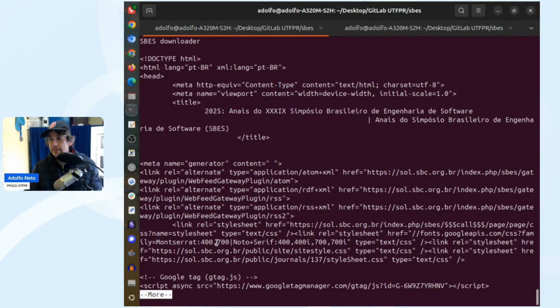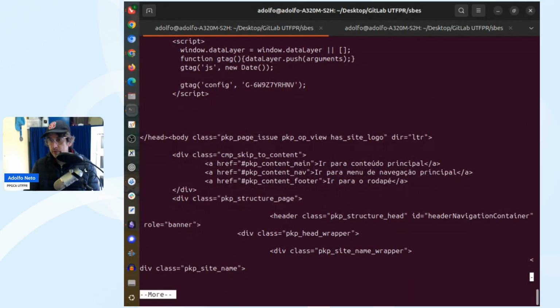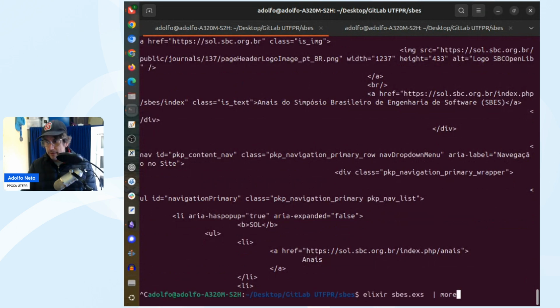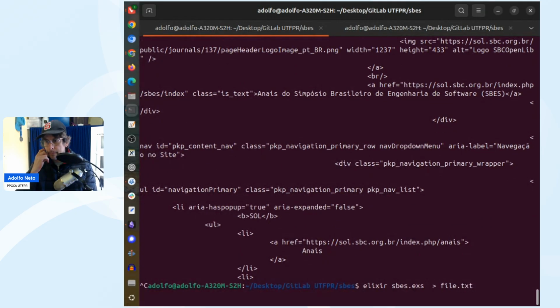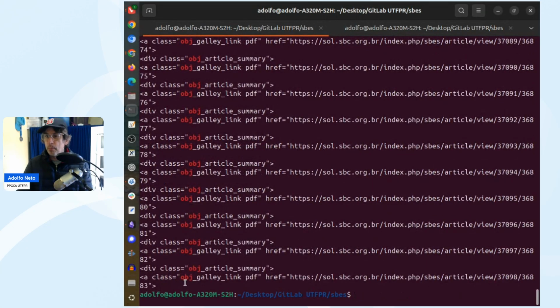So here is the HTML. And now in a future video, I'm going to search for instance, if I can add this to a file.txt, cat file.txt, cat file grep obj.